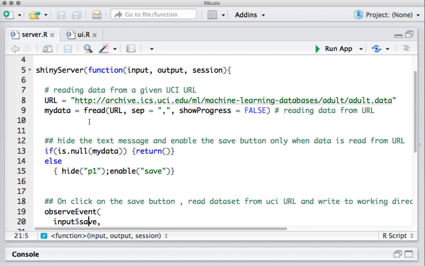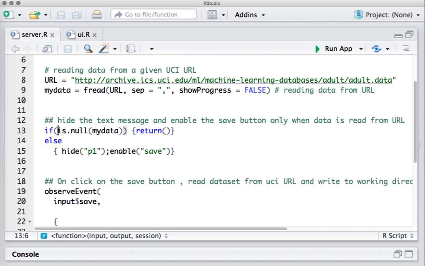Next, I have got some conditions here. Is.null my data? If my data object is reading the file and it has not completed the reading of data, return nothing. But if the file read is completed, then hide p1, which is nothing but hide that message, the heading reading the data, and also enable the save button.